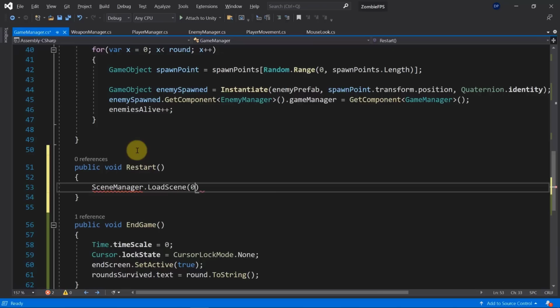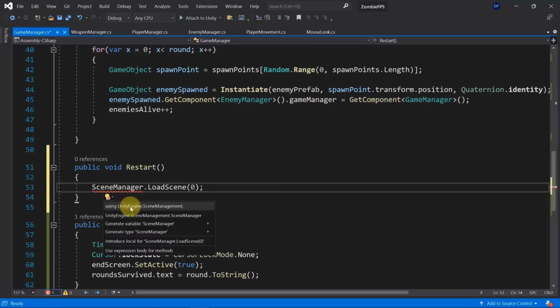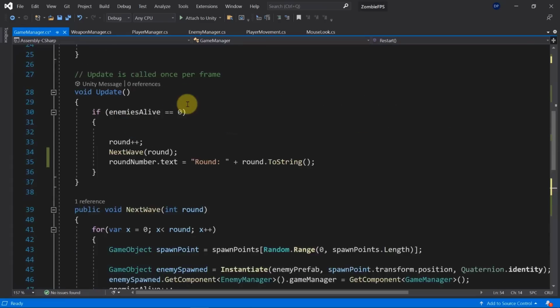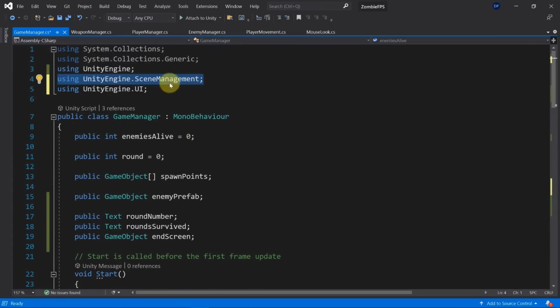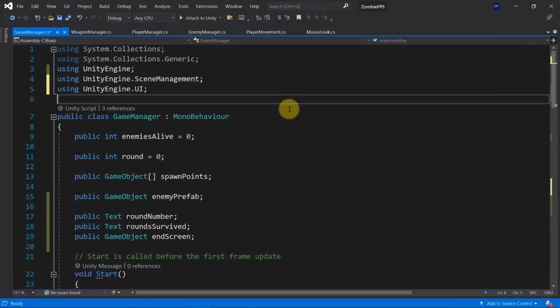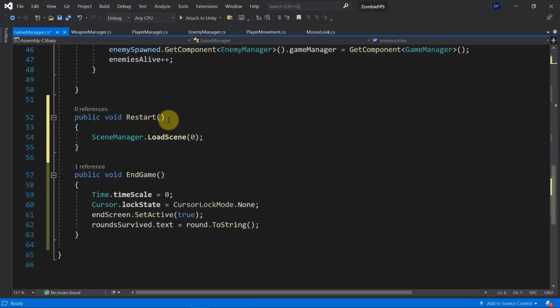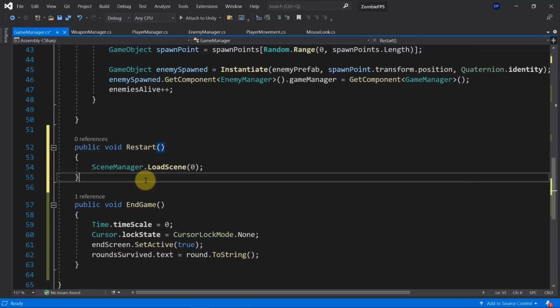So now this will of course only work if we have the right namespace. So let's make sure we have scene management in our namespaces here. So using UnityEngine.SceneManagement, which will add this line here at the top. Okay, so now we have this method restart, which will just restart the game.